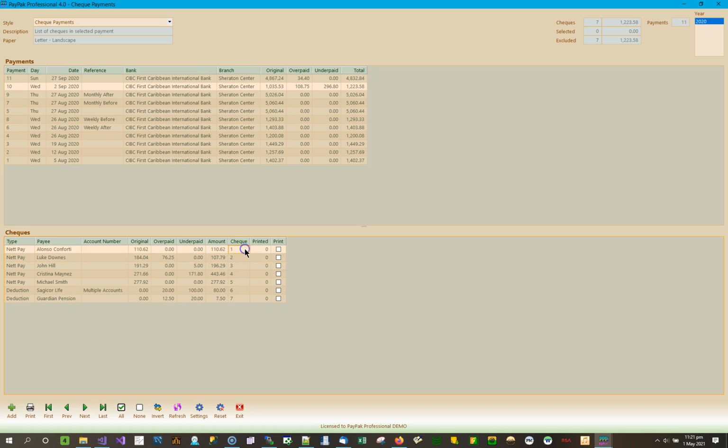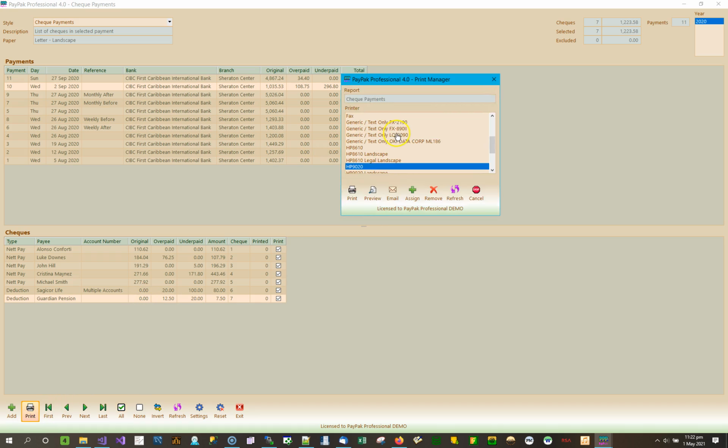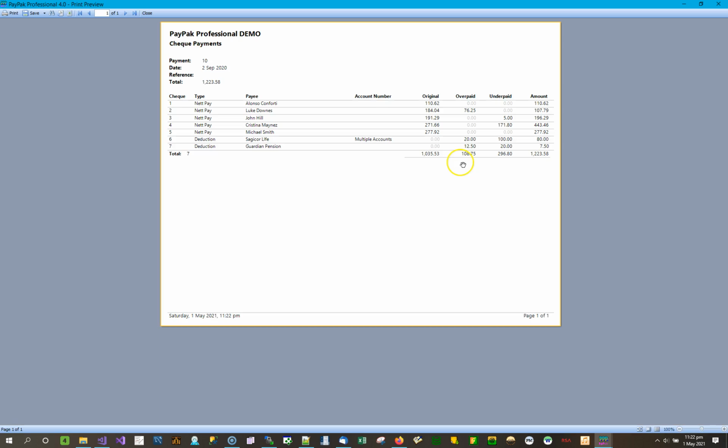The other column is the check number, and then there's the number of times printed. So at the bottom of the screen I can select all, and I can then print these. Right now we're looking at the check payments. That's not a list of checks, it's not individual, it's not actual check style. So let's show you what that looks like. It's like a check listing. It just lists the information you saw in the checks grid.